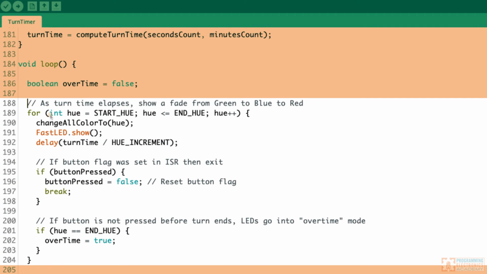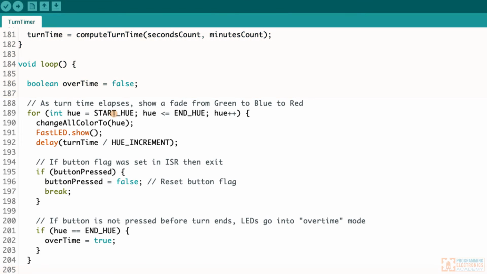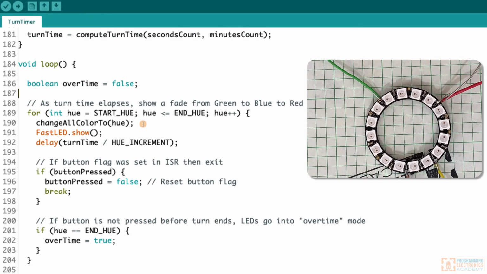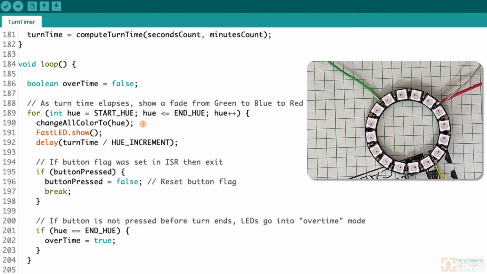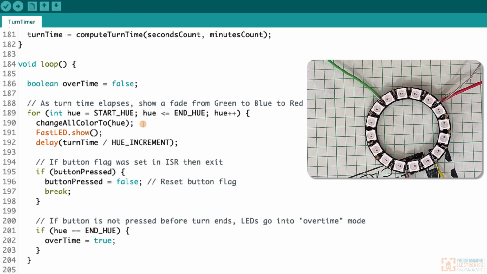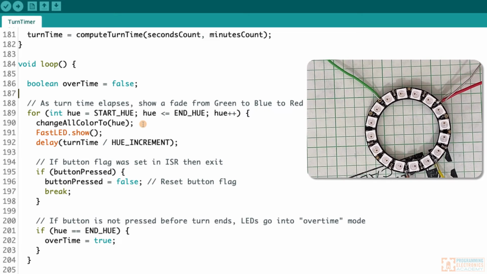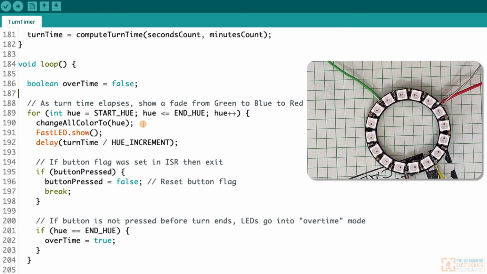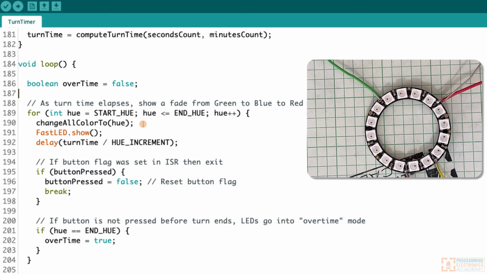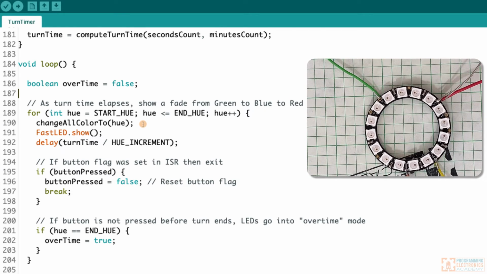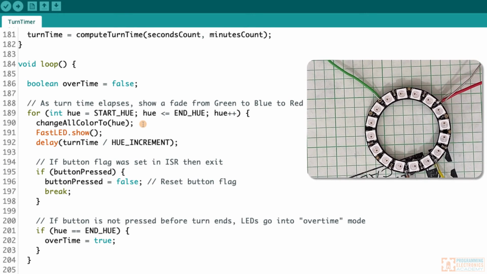So we start with a for loop. What this for loop is going to do is change the colors of all the LEDs through a spectrum, and it's going to do that over the course of the turn. If it's a short turn, then it's going to more quickly change the colors from green all the way to red. If it's a long turn, then it's going to slowly increment the colors from green all the way through to red.